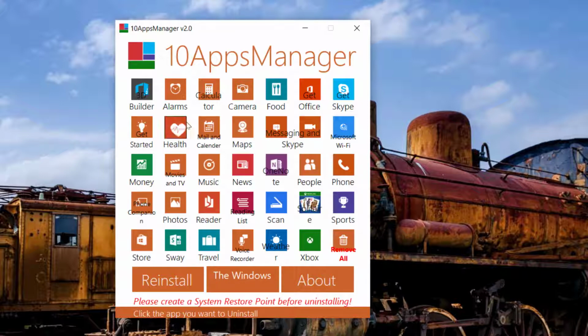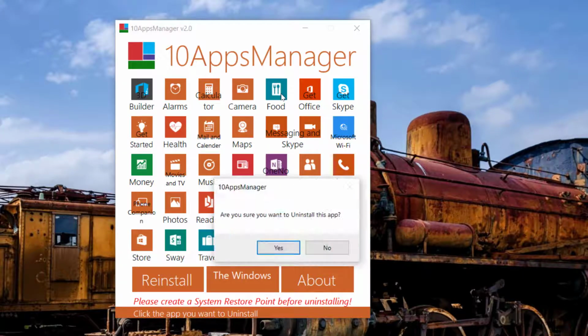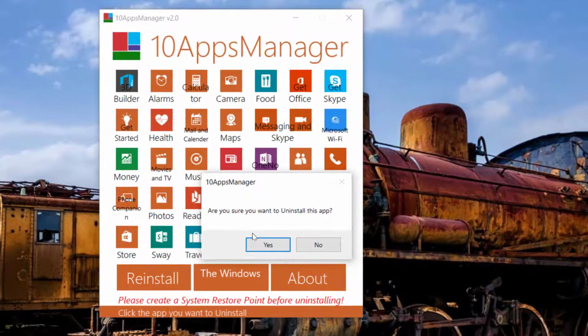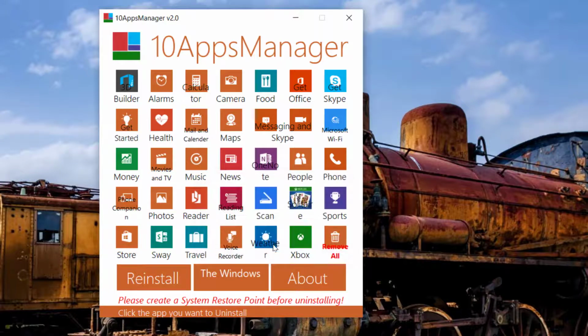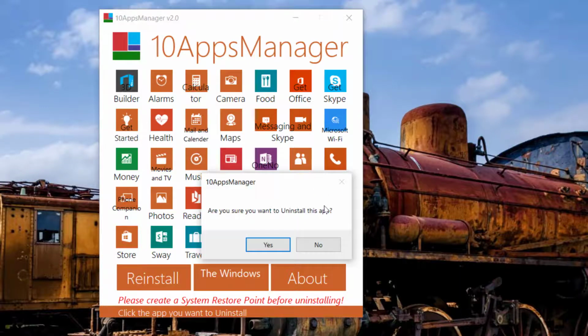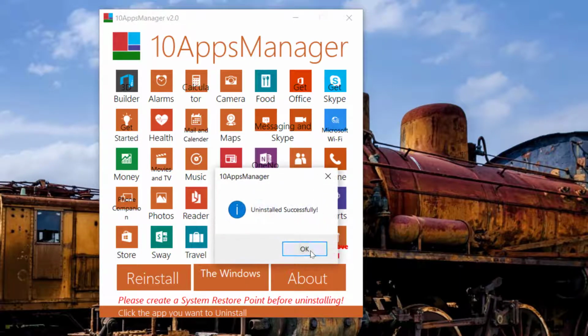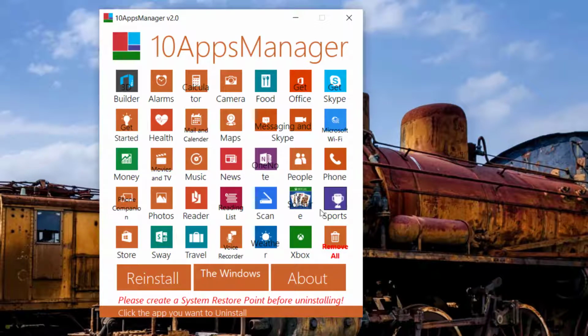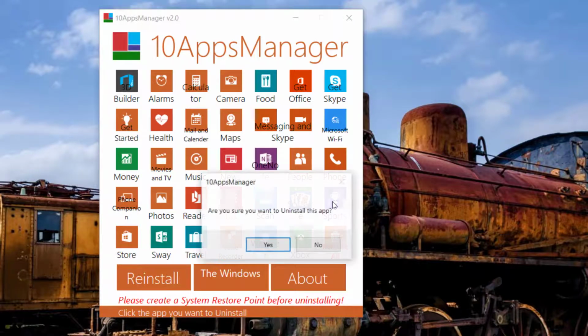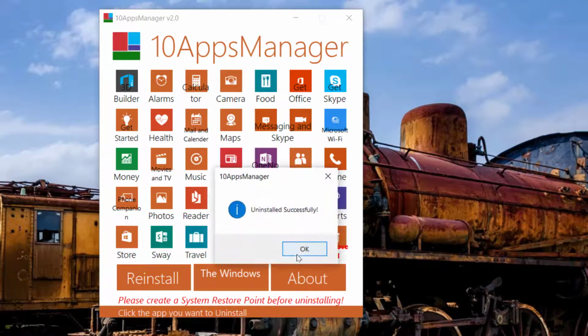So let's say I'm going to uninstall the food app. Just click on it, and you're going to see this pop-up right here. It's going to ask you, are you sure you want to uninstall this app? Click yes. Alright, that's that. Probably phone, I'll get rid of that one too. Let's say sports, I'll get rid of that one too.